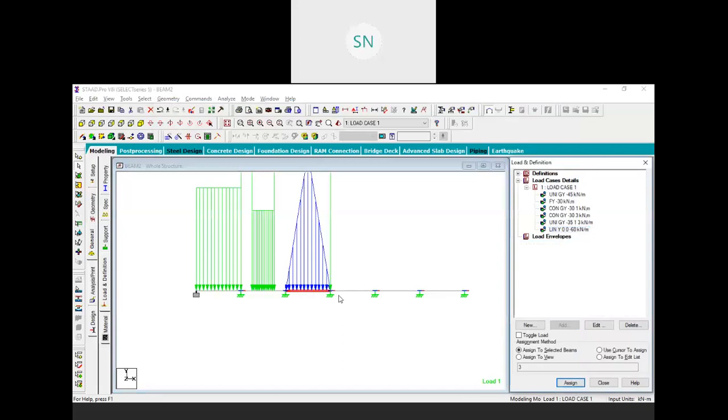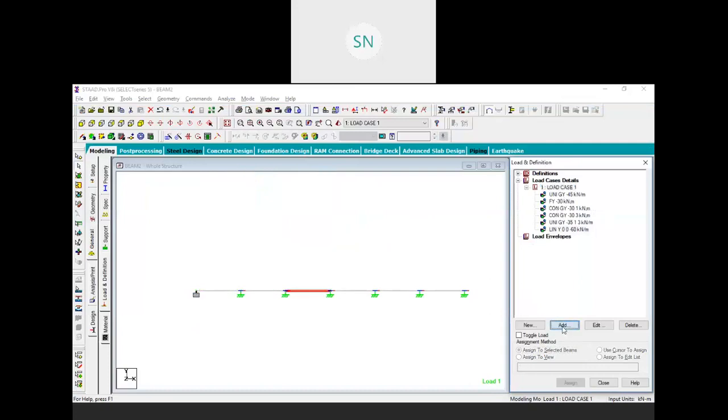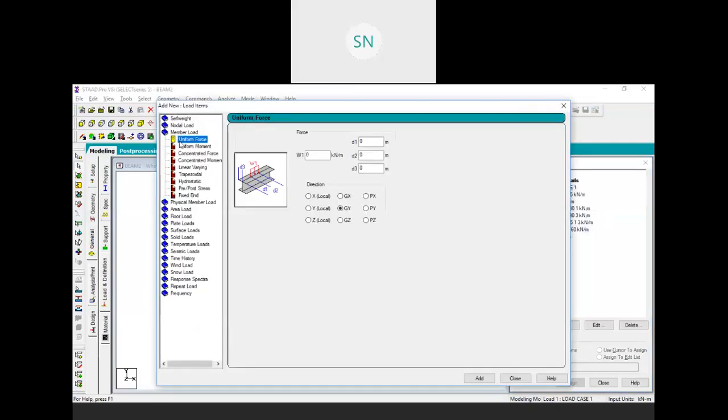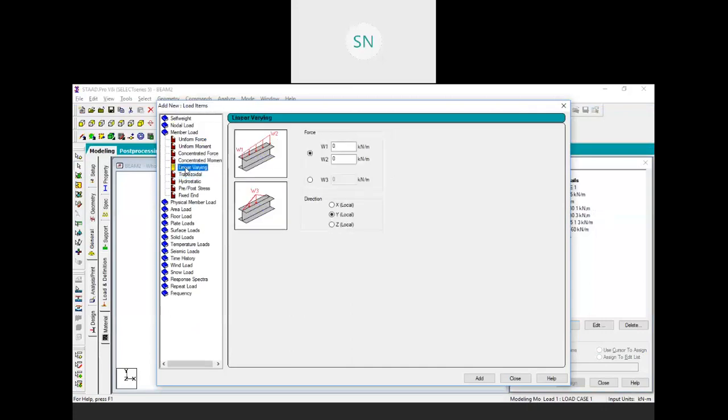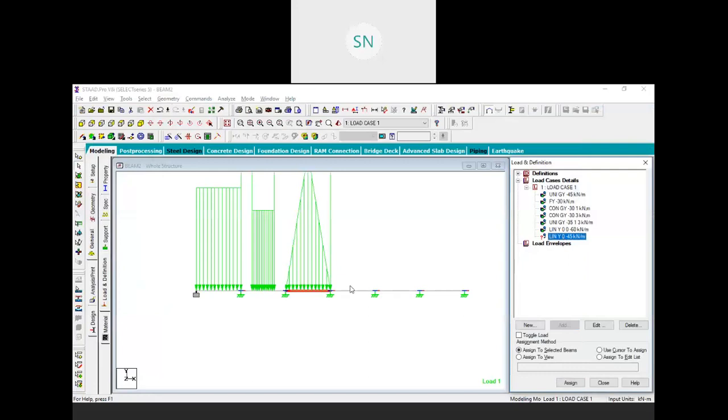So yes, we have a triangular load. Then from 0 to minus 45. So again click on add, member load, trapezoidal load or linearly varying load. W1 is 0 and W2 is minus, what was the value? 45. So at starting position 0, ending position minus 45. Add, close, select this, on this one, assign, yes.